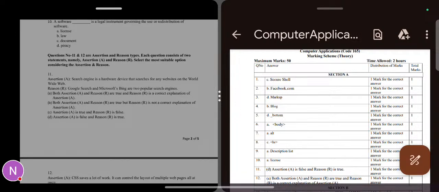Next, 11th question and 12th question, it is assertion and reason. So the 11th one, assertion: search engine is a hardware device that searches for any website on the World Wide Web. Reason: Google search and Microsoft Bing are two popular search engines. Both assertion and reason are true, reason is correct explanation of assertion. Both assertion and reason are true, but reason is not correct explanation of assertion. Assertion is true and reason is false. Assertion is false, reason is true.